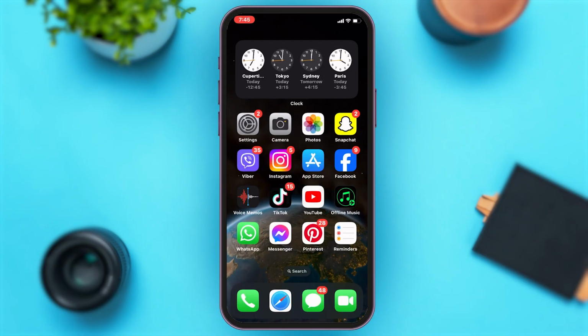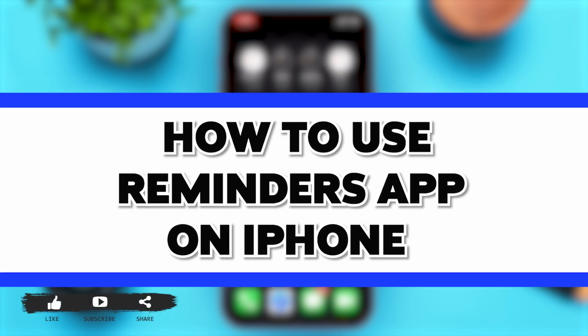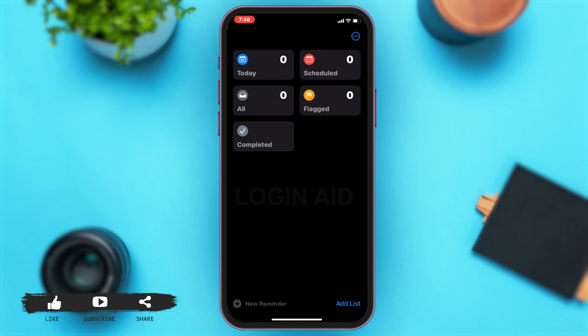In this video, I'm going to be showing you how to use the Reminder app on iPhone. To do this, firstly you'll have to open your Reminder app. The Reminder app on iPhone is a versatile tool designed to help users keep track of tasks, events, and other important to-dos. Overall, the Reminder app on iPhone is a powerful tool for managing tasks and staying organized, whether it's for personal errands or professional projects.